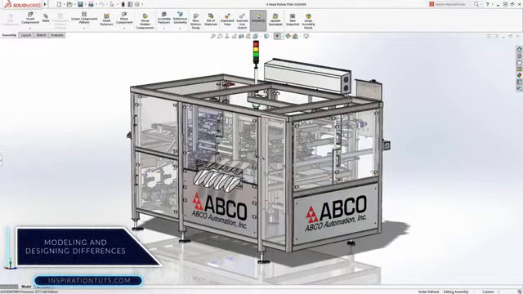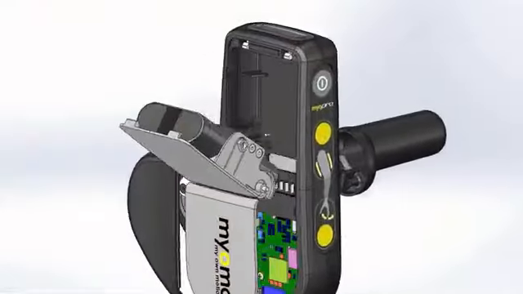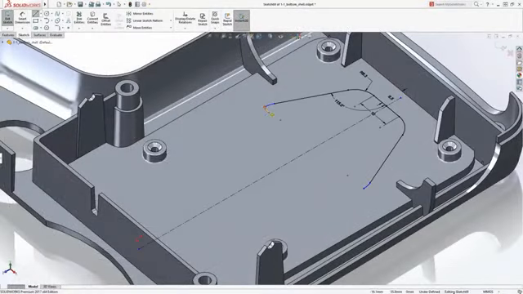Modeling and design differences. SolidWorks and FreeCAD are both used to make drawings and create models, but the process of creating these models is not the same. There are some differences that we are going to talk about.